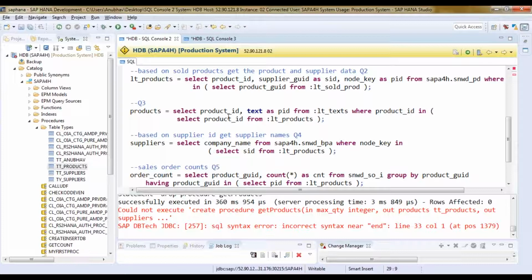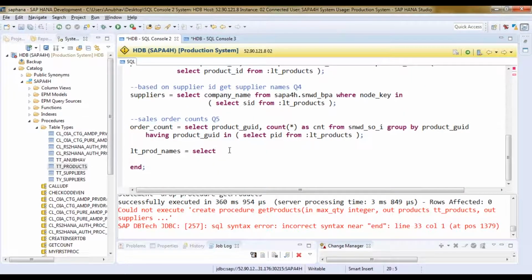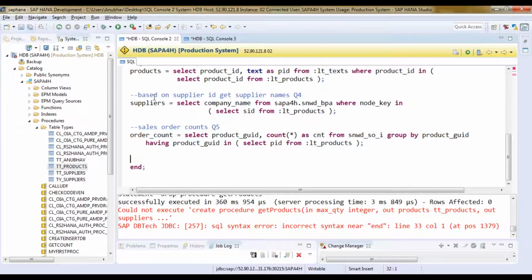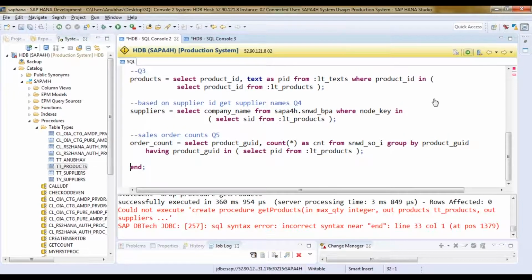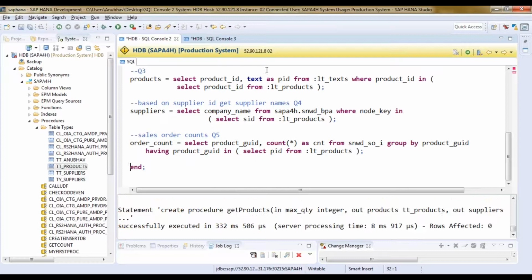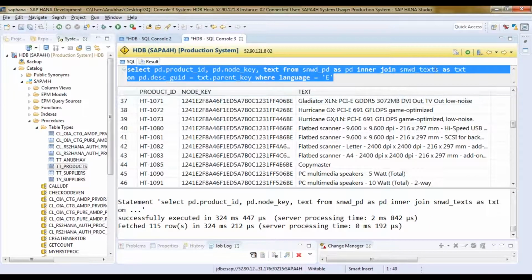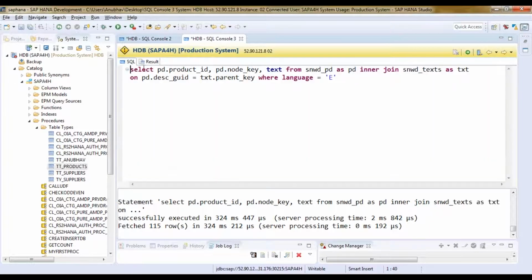Product ID from, this is because of our new code. Select product ID text as PID from LT text where product ID in, select product ID from LT products. This is correct only. Why is there a, okay, this guy is the culprit. I removed it unnecessarily. I put it back, run it. Now you're not going to get the technical names. You're going to get really the true names of the products which have sold.